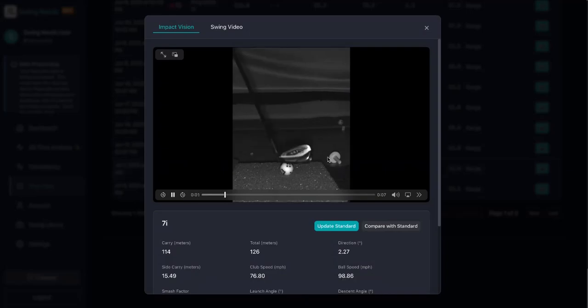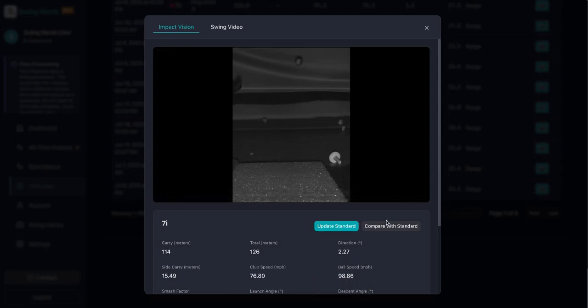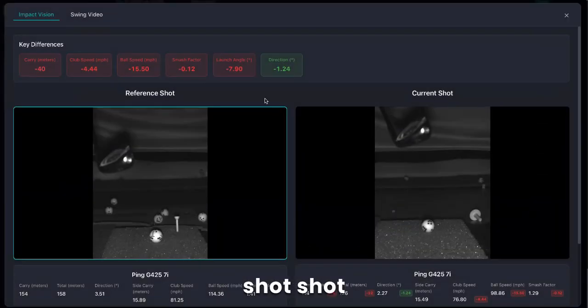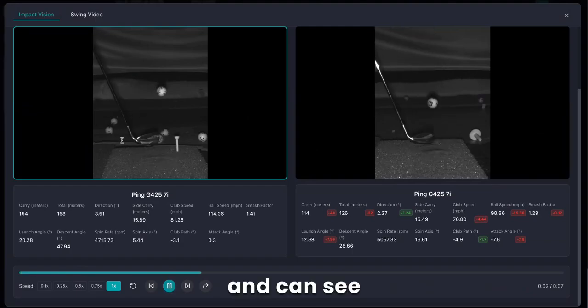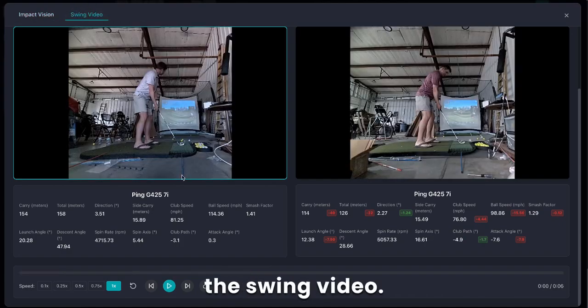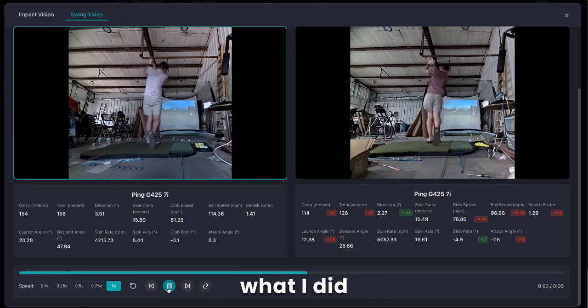I can click on this, see the video. Obviously, man, right off the hosel, pretty bad. Compare with the standard shot that looks a little bit better. And you can see the difference. Once again, you can look at the swing video, compare exactly what I did differently.